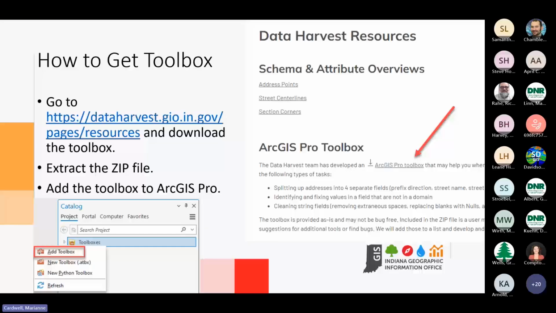This is a Python toolbox. The code is right there. So if you're a coder, feel free to modify and improve it. If you do think of an improvement, I'd love it if you could share with me so we can share it with everybody else.